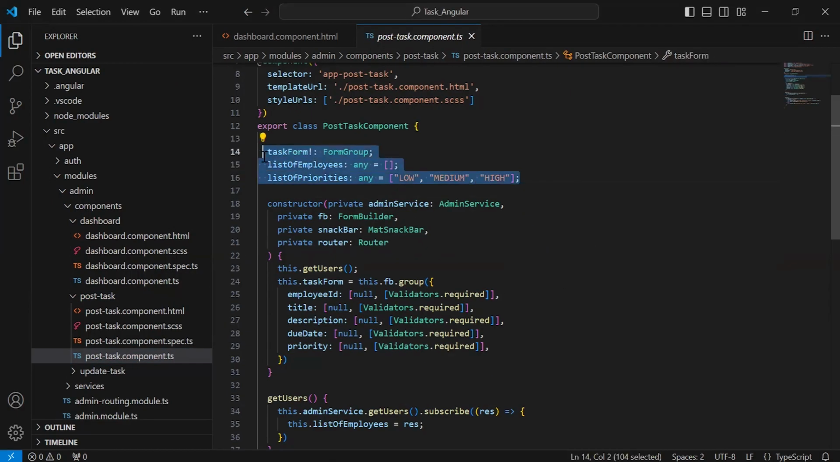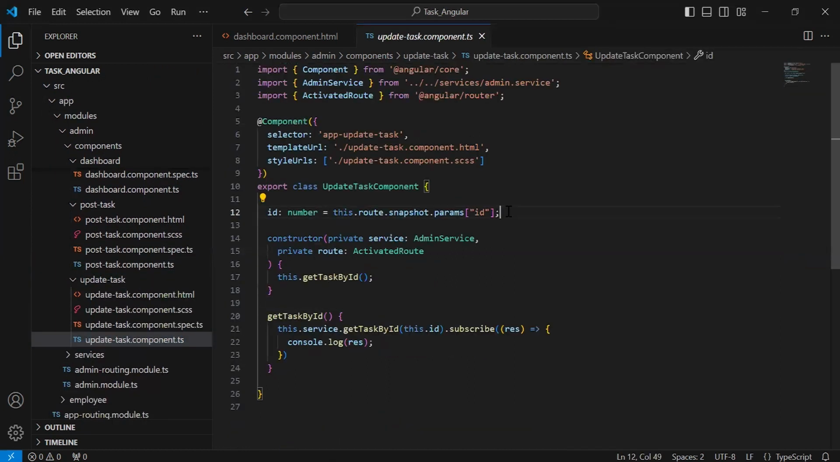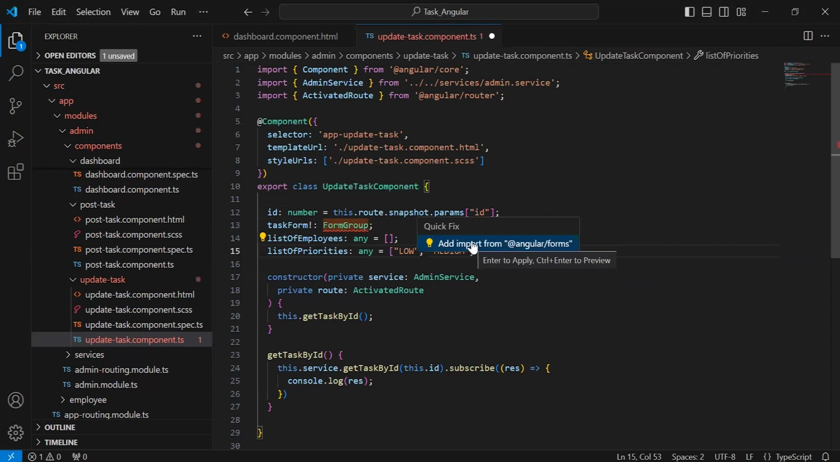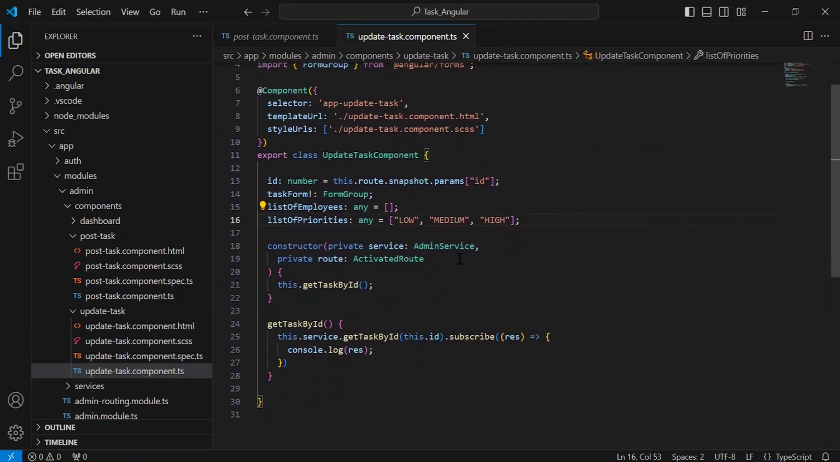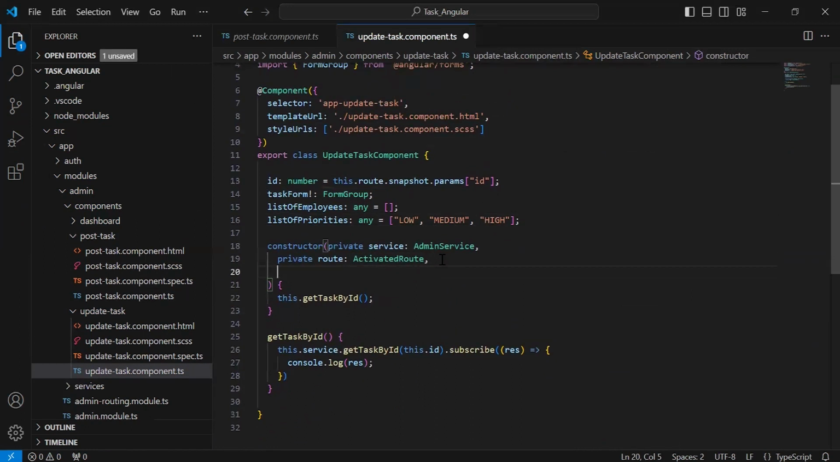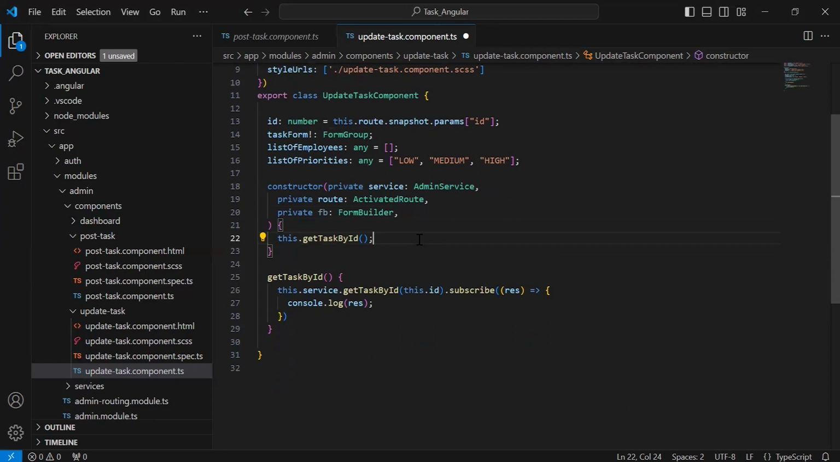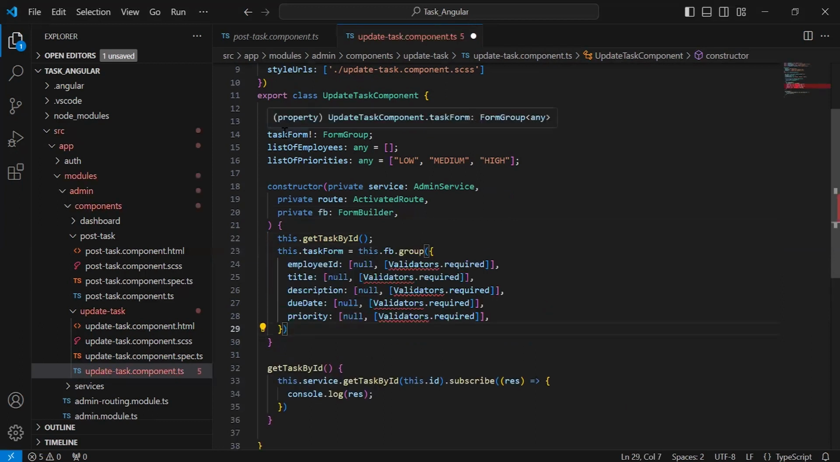Let me copy all of these. Let's go to update task component.ts. Let me paste. After that, import the form group from the @angular/forms. Let me copy the form builder and we have to inject the form builder in the constructor. Import the form builder from the @angular/forms. After this, I'm going to copy the initialization of the form and we have to initialize the reactive form inside the constructor. Let me update the form name, that is a update task form.